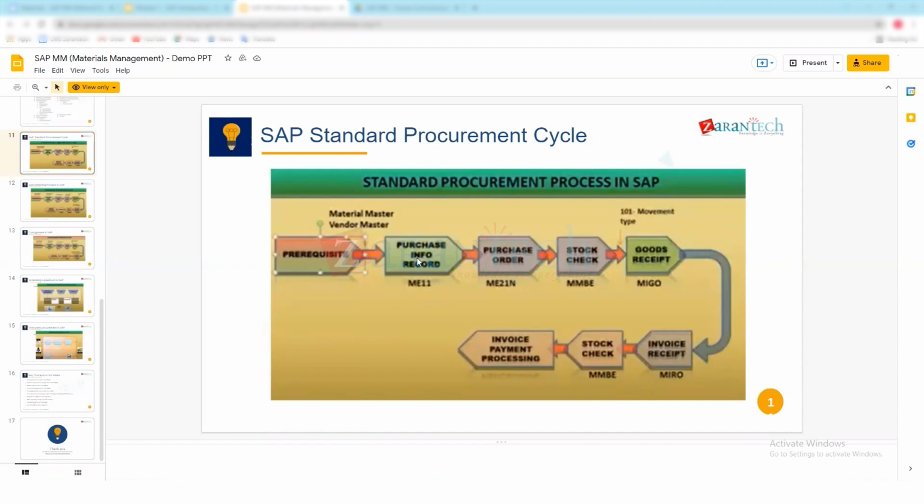After the purchase info records, we go for the purchase order, and in between there is one PR as well, purchase requisitions. After gathering the requirement, we maintain the records, and after these records, we create the purchase orders. In this snapshot only, I will explain all this procurement cycle in the next training. Next there is one procurement cycle chapter.